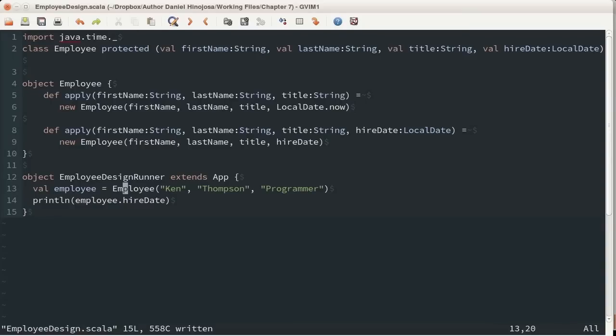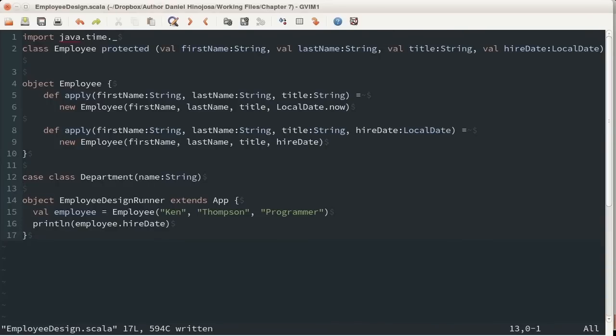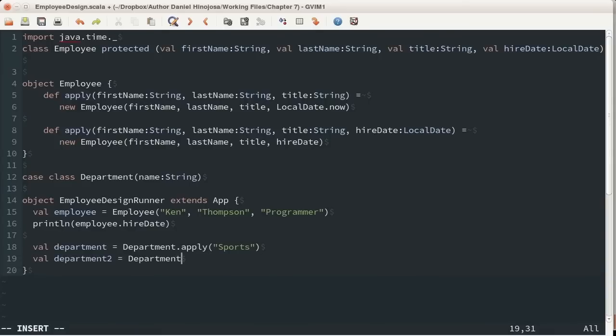Now, let's create Department. And remember, it was a case class. So we'll do this here. Let's say case class Department, name and String. So here it is. Remember that? We did this a few sessions ago. And so in our employee design runner, let's create a couple of departments. The first one, well, we can test it out by saying Department.apply sports. And on the second one, without the apply.